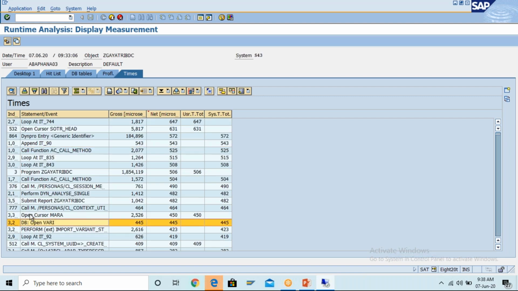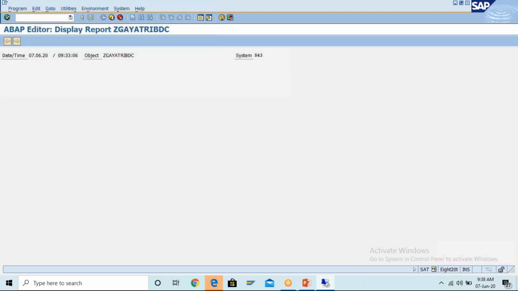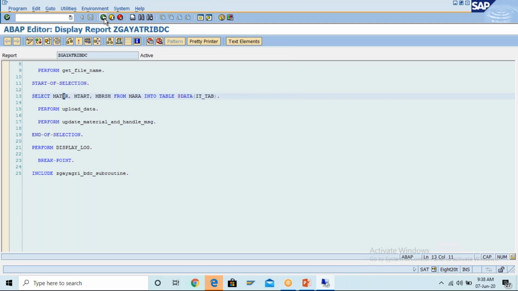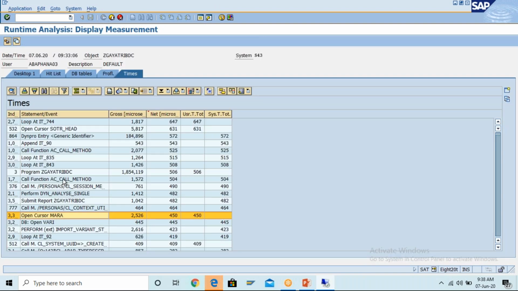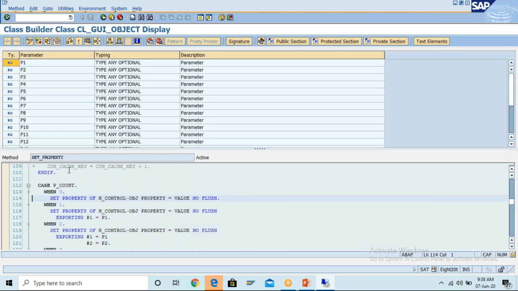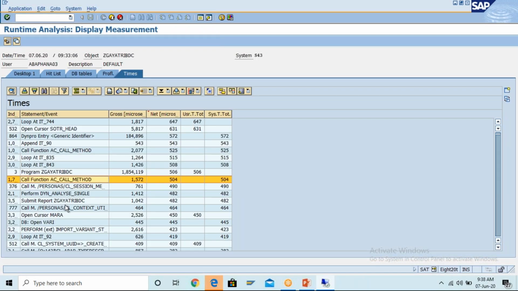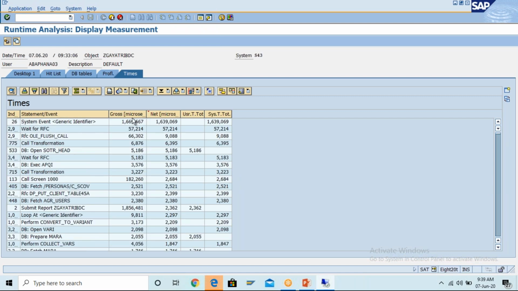Okay, we'll have to open cursor Mara, you can see the Mara over here it's taking, and double click over here, it will take you to the place which is taking the time. It will tell you whether this is a standard program or custom program. If it is a custom program, we can go and check if we can improve something over there. Okay, so maybe the last 20 records you can consider for the improvements. You have to put the sorting on the net, just take care, you don't have to put it on the gross, as it will not tell you the particular point where you have to improve.